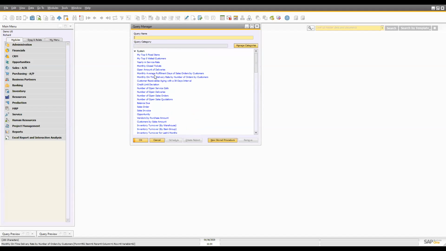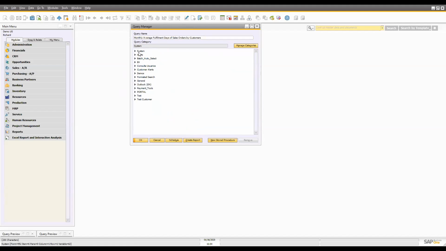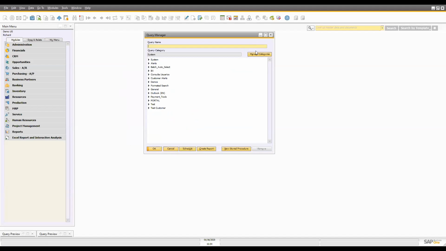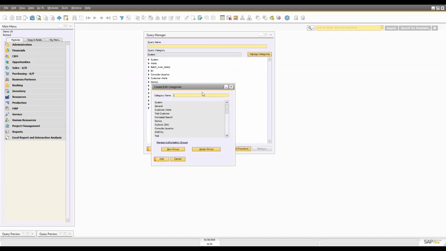And if it's just a matter of changing some columns, you can open that, make a copy of that query, and save it with your customizations in it. You won't be able to save on top of the system queries, but you'll be able to save to these other categories that you manage. So let's go to manage categories and we'll add again this sales.